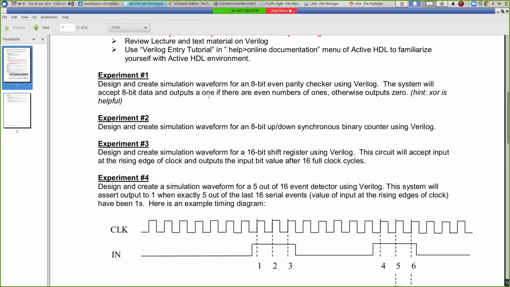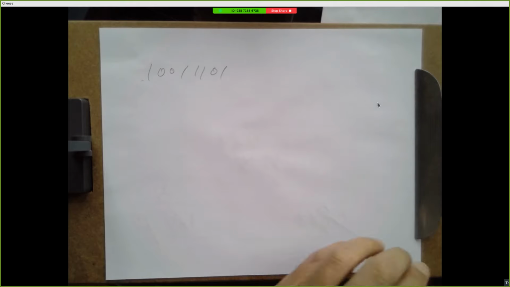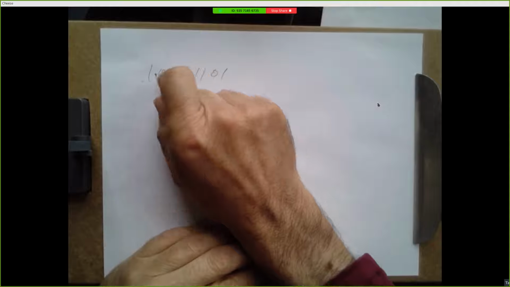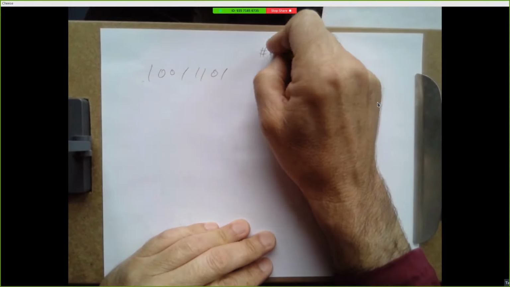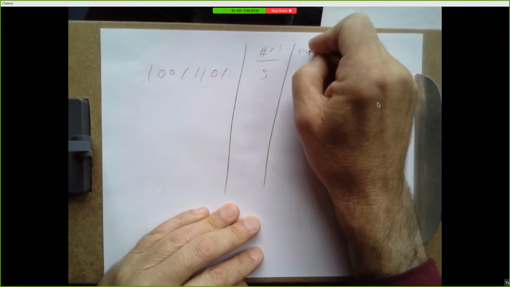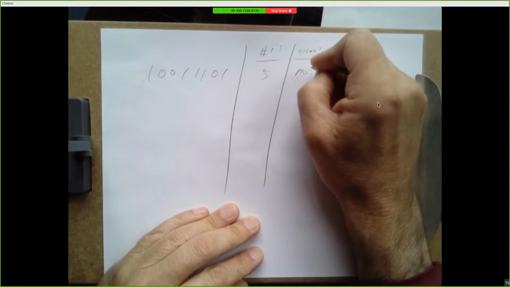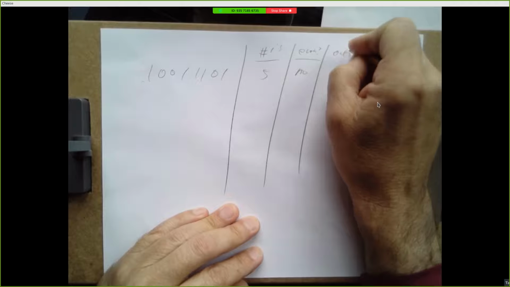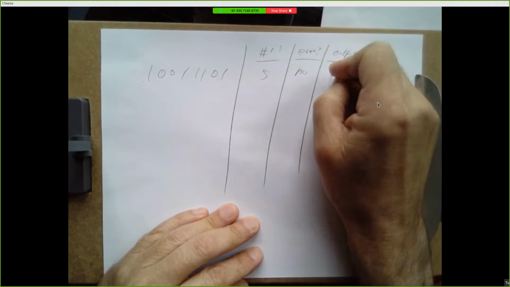We'll accept 8-bit data and output a 1 if there are an even number of ones. So 1, 2, 3, 4, 5 ones. So the number of ones is 5. Is it an even number? No. So what's our output? Should be a 0.